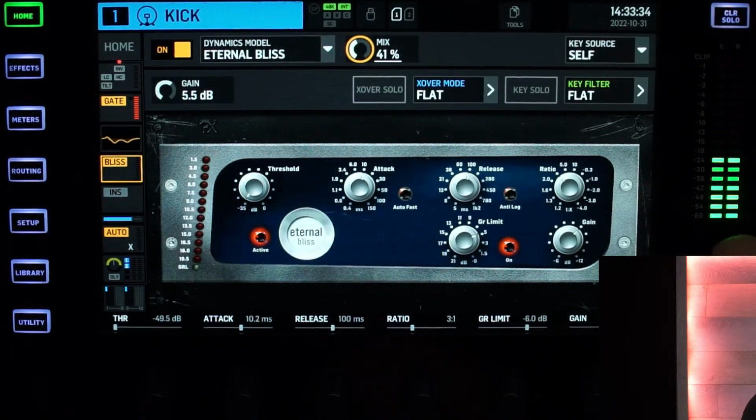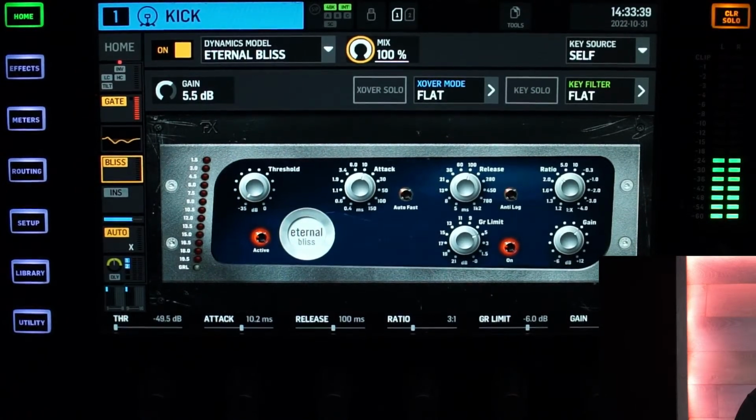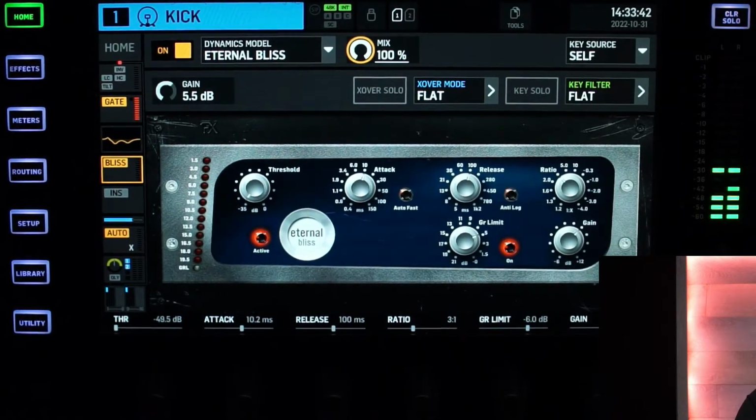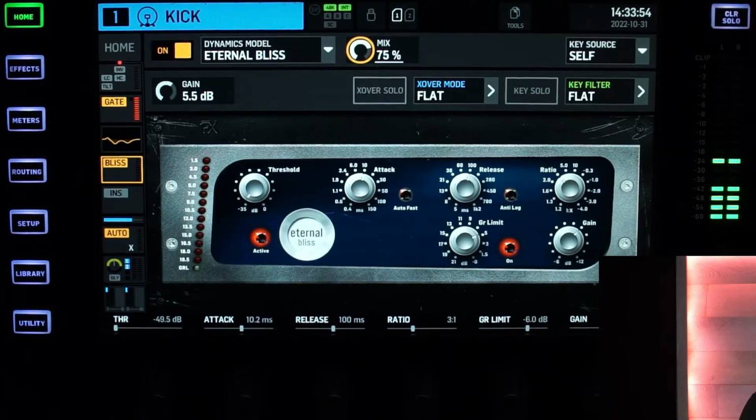If you want to do parallel, you can put the mix to 100%, create some really harsh, undesirable compression on your kit, and then back it down. I usually blend between 100 and 75%. 75% will give you a really good balance of compressed and uncompressed signal. More than that, you start to lose the compression feeling a little bit. So the quick way to do parallel compression will be this one.